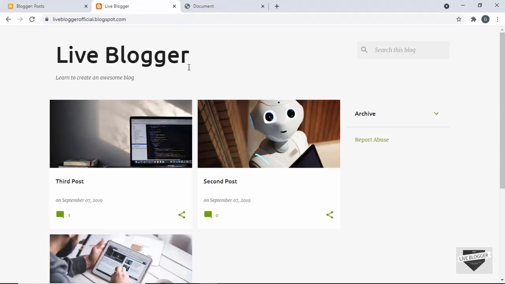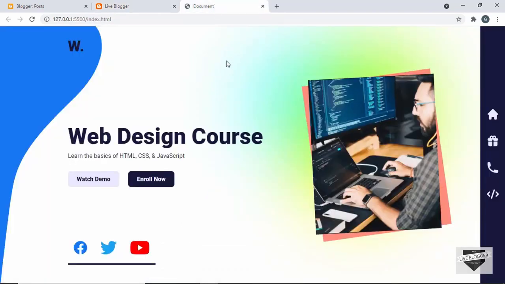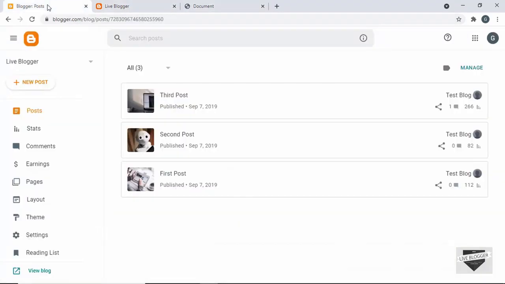Alright, this is my Blogger website where we're going to add the design. And whenever someone visits this page right here, we're going to redirect them to a different page as the homepage. And then we're going to add this design to the homepage. So let's go back to the dashboard of our Blogger website.